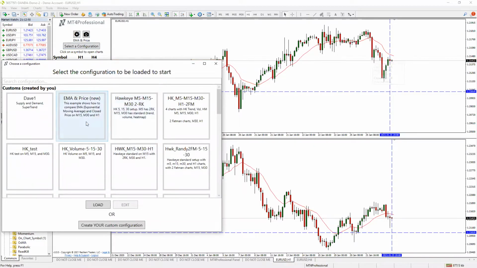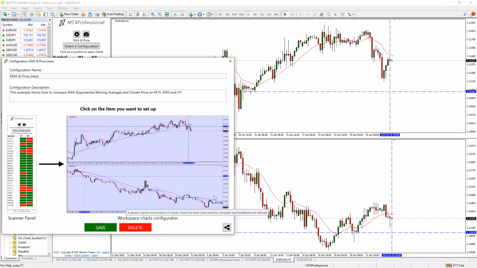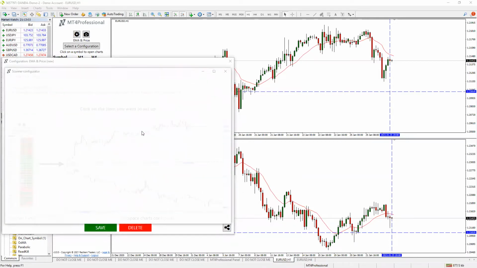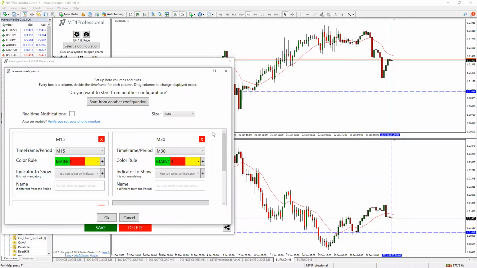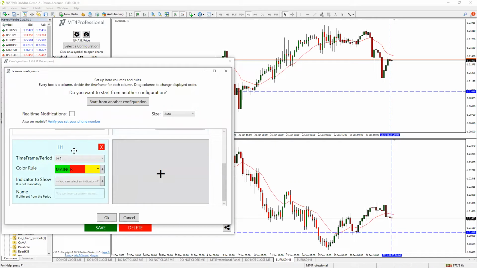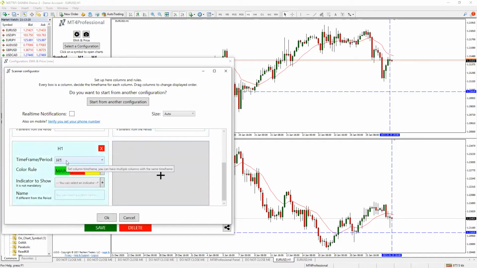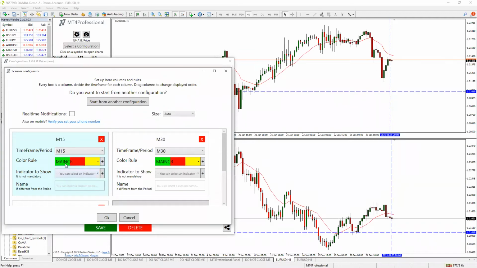So if I were to go up to EMA and price and click the edit button, then I can edit either the layout of my charts or the configuration of my scanner. I'll click my scanner and edit the configuration. Then you'll see I have a simple page that shows me each of the time frames that I have set up and configured and how I want to look at it. On this particular configuration, I do have a 15-minute, a 30-minute, and an hourly chart setup where I'm looking at the main color rule as my color rule indication. You can see that that's the only one I have access to.